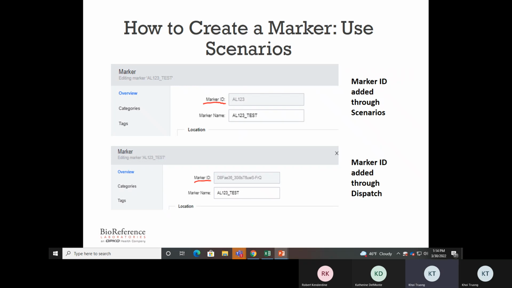But if we were to try to create a marker elsewhere, such as within the UI or within dispatch, the system won't allow us to edit the marker ID or to set it. Instead, it's going to auto-generate this big sequence of numbers and letters for us. And that can result in duplicates being made. It's also going to make our lives a little bit more challenging when we're creating recurring jobs, which are built based off of these marker IDs.